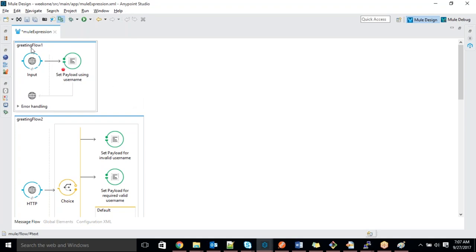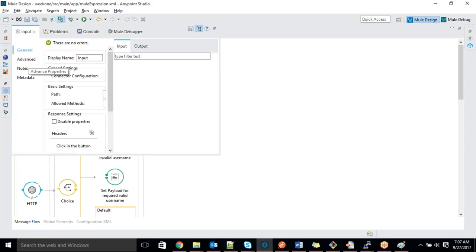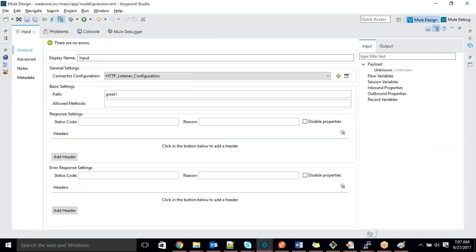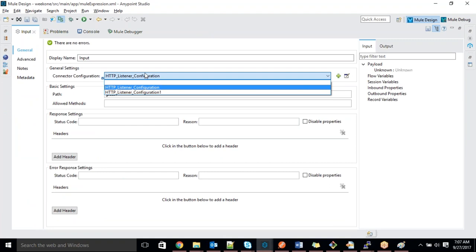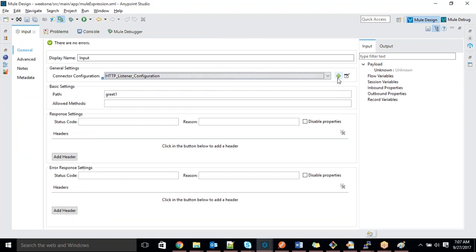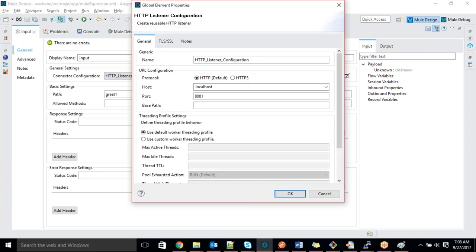In the first example, I just dragged and dropped the inbound connector, which is the HTTP connector. In the HTTP connector we can observe many options. Initially this configuration should not be there, so we have to click the plus symbol. Here I have already added it, which is why the configuration appears. If it is not there, click plus and add it. Now I'm editing it, and a pop-up comes when you click the plus.